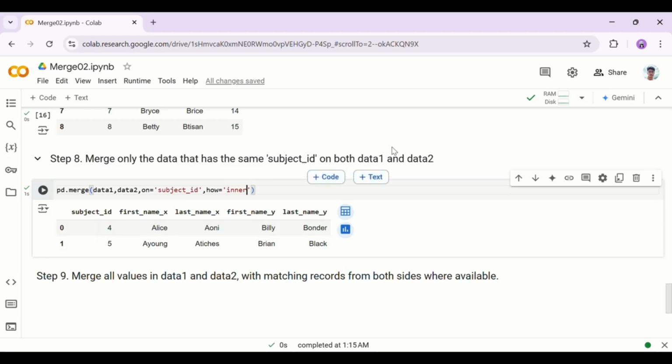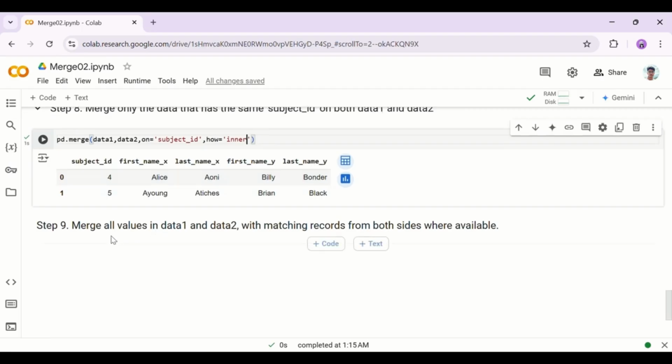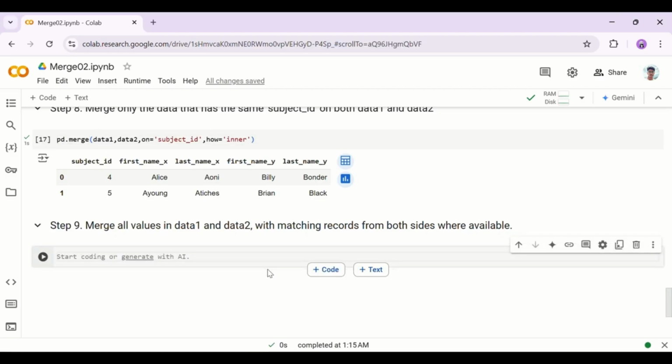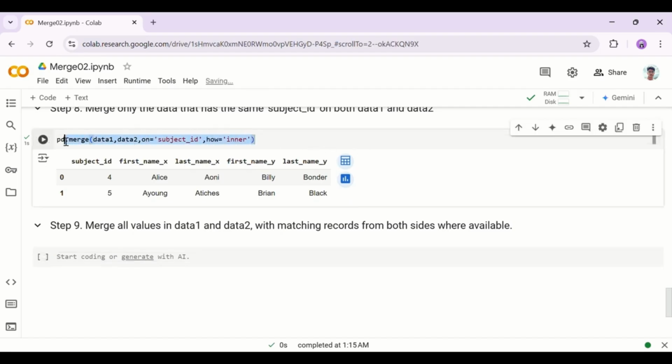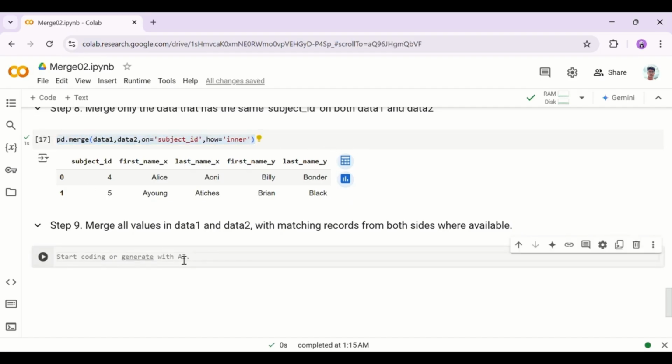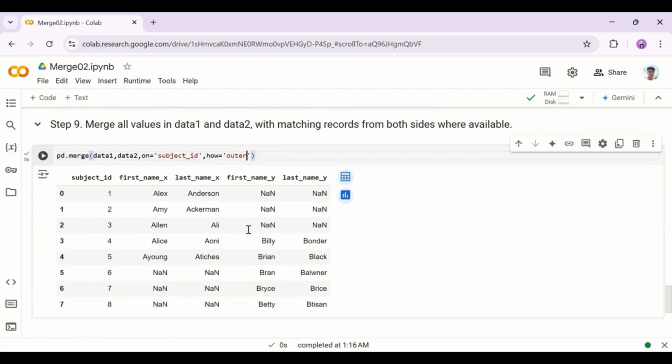All right, so now it says merge all values in data 1 and data 2 with matching records from both sides where available. Let's do this. For that we'll use the same function code, simply copy paste this, but for how, we'll simply write outer. Here we go. It gives us the merged values with matching records from both sides where available, right?